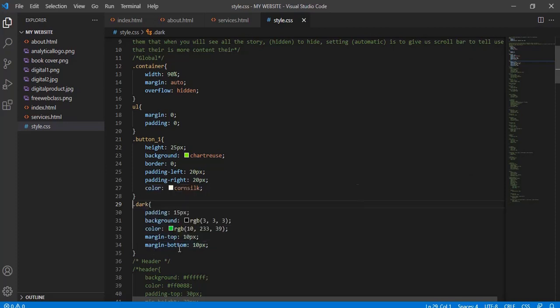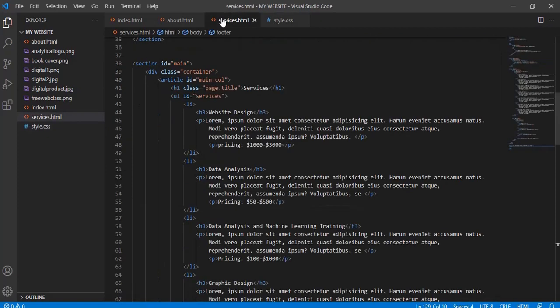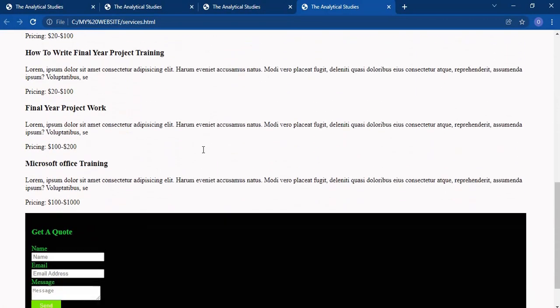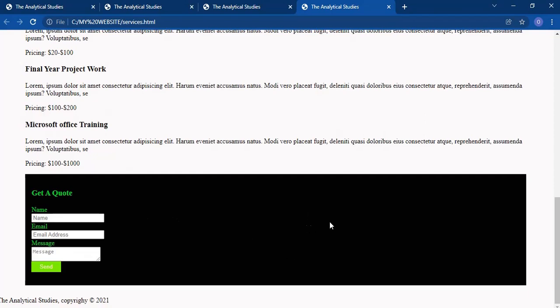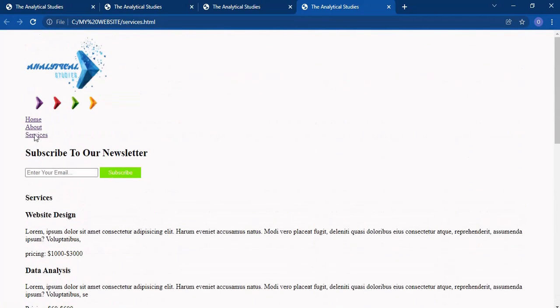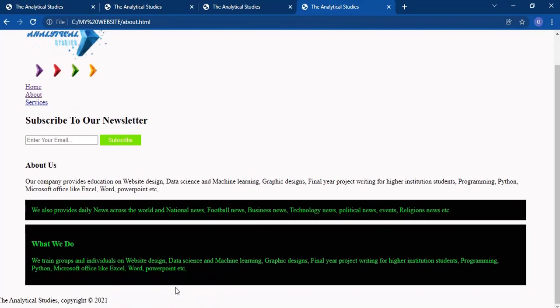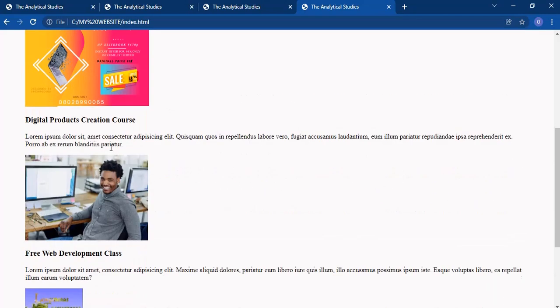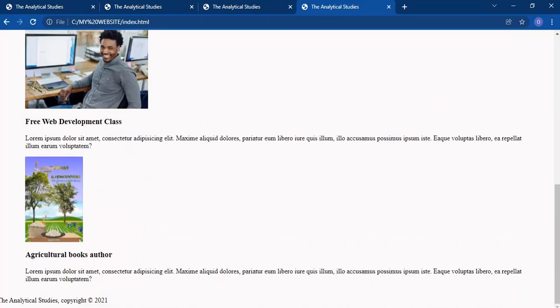So let us save it. Check it out. Can you see now? So let us check where we have it again. Can you see now? It is now making sense. Okay, that is the only place where we have that.